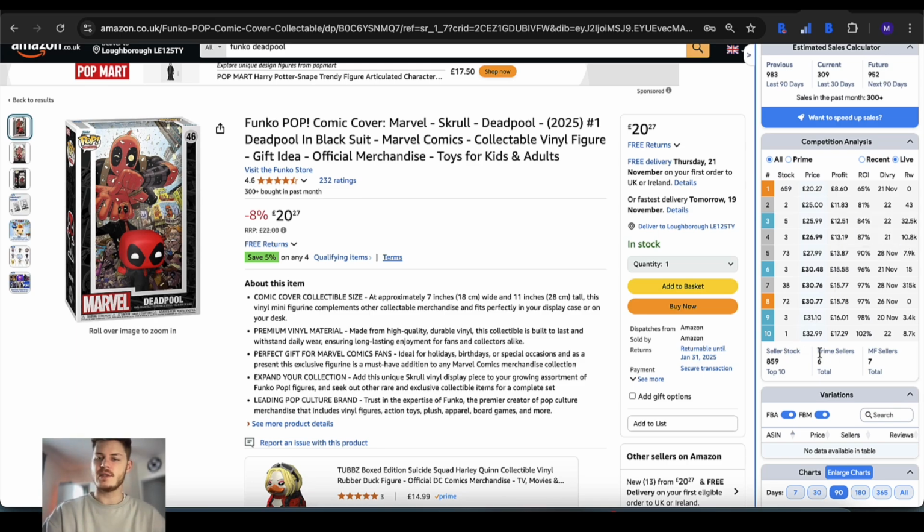Now, at the bottom of this table, what you can do is see the total amount of stock that the top 10 sellers have got, the amount of prime sellers on the listing, and the amount of merchant fulfilled sellers. Now, if you are FBA, you might want to just consider the other prime sellers on the listing, because merchant fulfilled is not going to be your main competition.